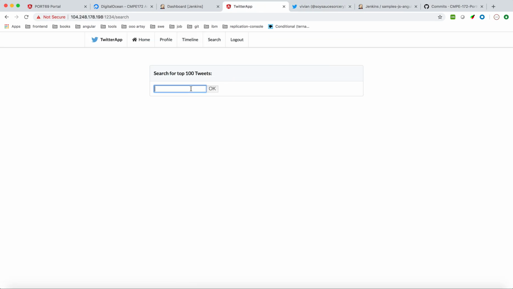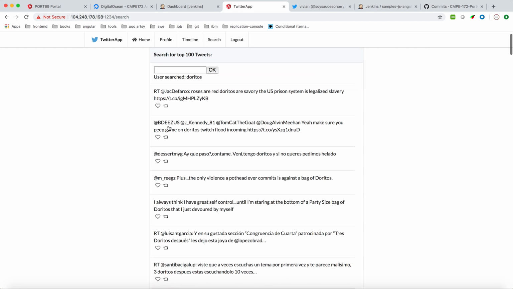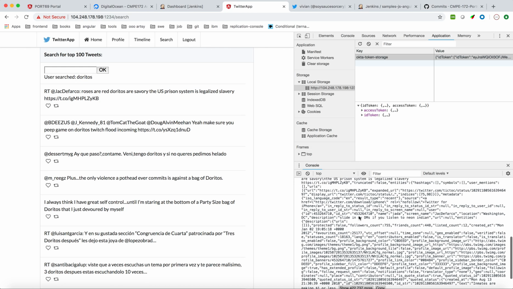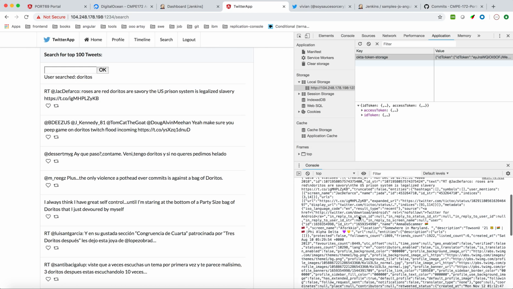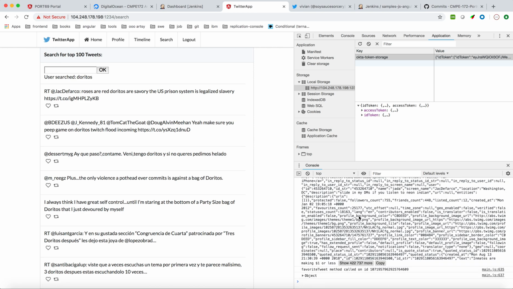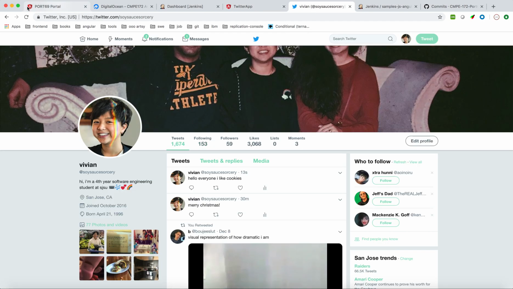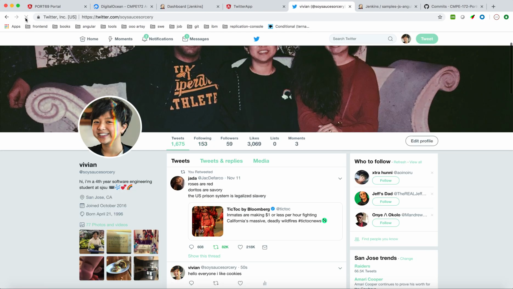Another feature that we have is a search for top 100 tweets. So I can just heart this. And you can also see in this console here the JSON object of the 100 tweets. And then you can see my API call on the tweet with the ID. So I just favorited it. I can also retweet it. And then if we go to my profile and refresh, you can see that this tweet was retweeted.